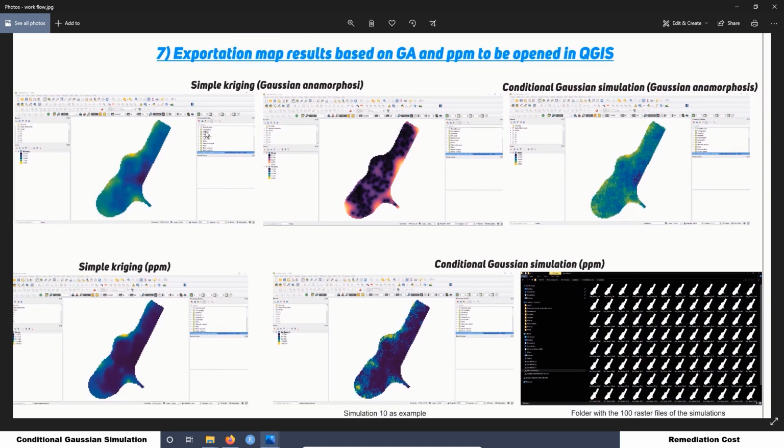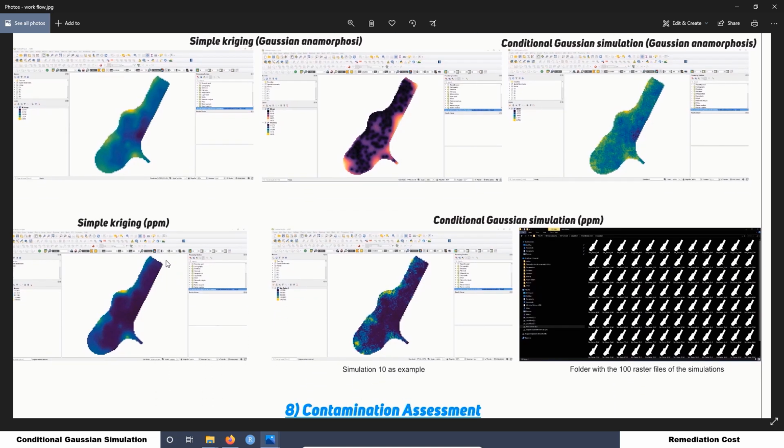We have the simple kriging maps for the prediction and also for the variance with the Gaussian anamorphosis values. And here we have the conditional Gaussian simulation. It's just one map for the Gaussian anamorphosis. Then we have the same maps, but in this case with the back transformation for the simple kriging and for the conditional Gaussian simulation. Here I put just an example, the simulation number 10, but you have to be aware that we have 100 simulations.